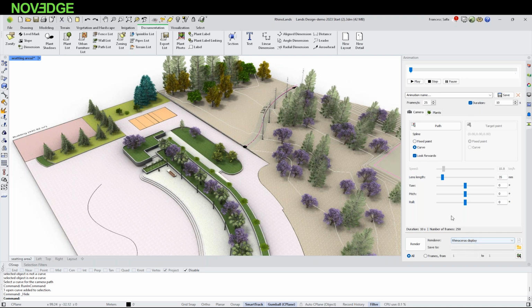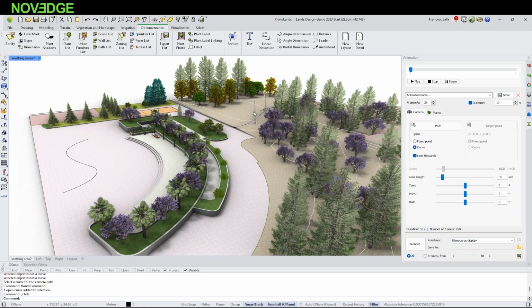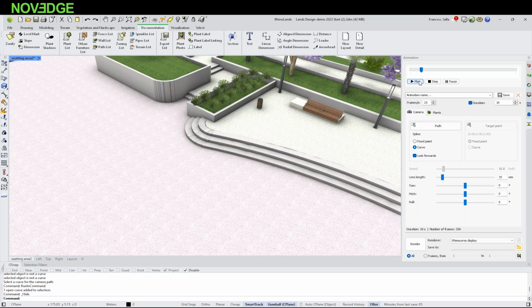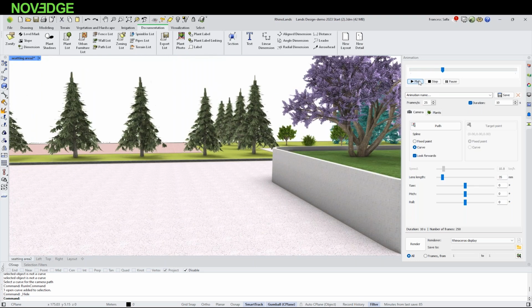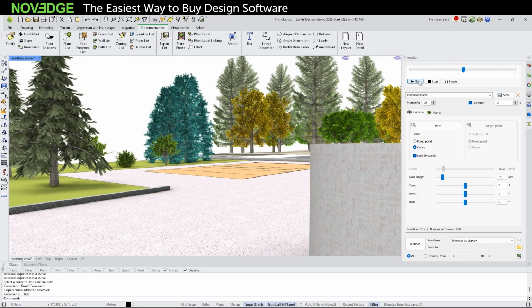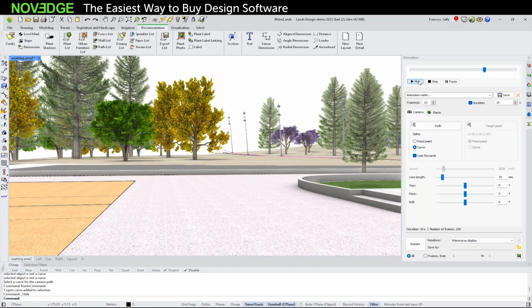Okay. If we just use a display, we will be able to see a quick view of that animation. So we just play it and see how this animation looks like.